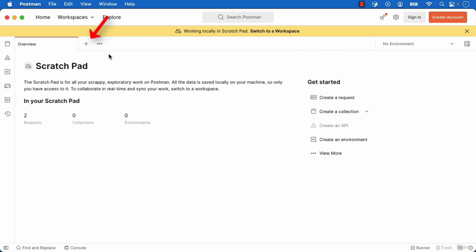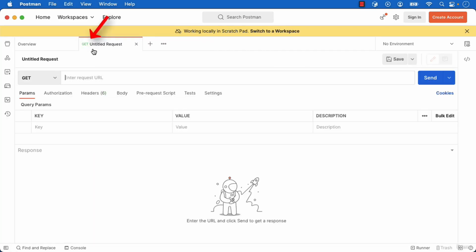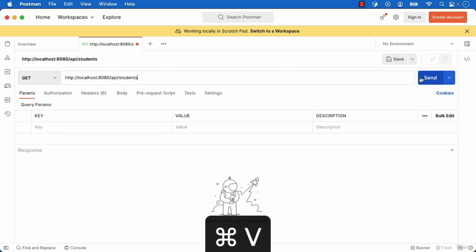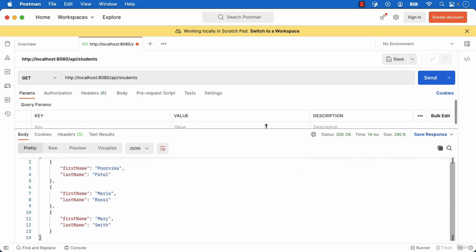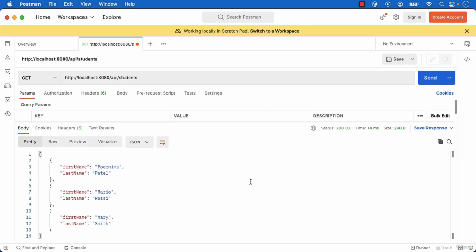All right, so in Postman, click the little plus here to get us a new tab. And then in the actual URL section here, just paste in that URL that we copied previously. And then we just hit the blue send button. And then, oh yeah, I love it. So there we go. So let me kind of scroll down a bit over here. And here are our 3 students, Purnima, Mario, and Mary.